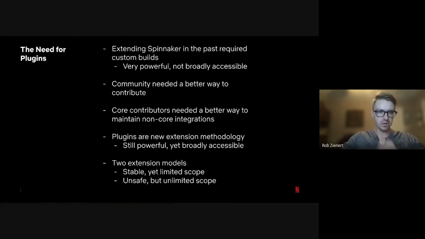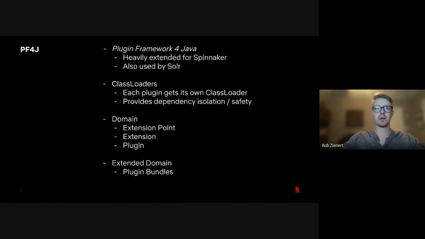So how do plugins work? At the core, we use this library called Pf4j. It stands for Plugin Framework for Java. It's a very lightweight plugin framework used by other JVM services, such as Solr. And it solves the low-level problems of a plugin framework without a whole lot else. It doesn't do nearly as much stuff as, say, what OSGi would do, for example. And we've extended Pf4j quite heavily for Spinnaker so that we can integrate it with Spring, and I'll talk a little bit more about that later.